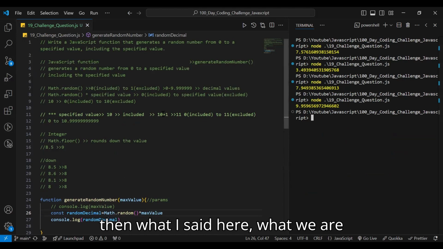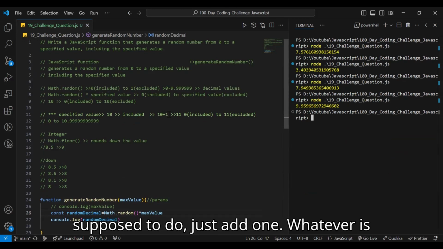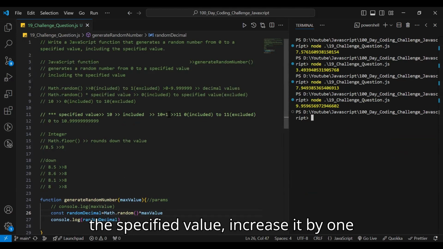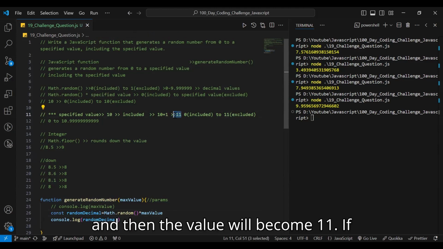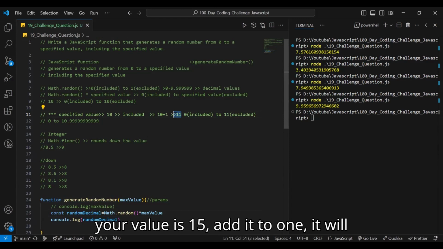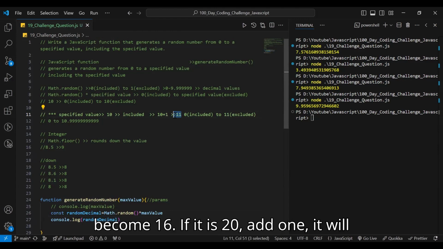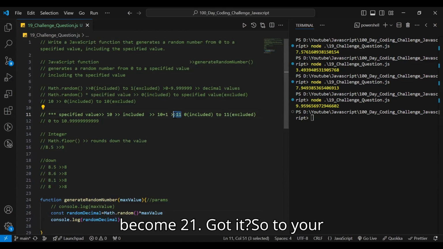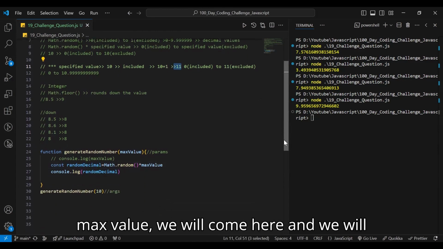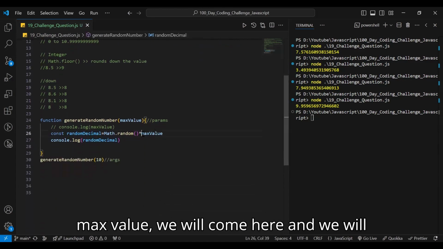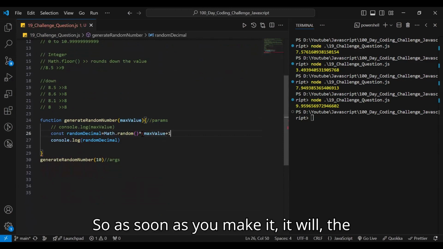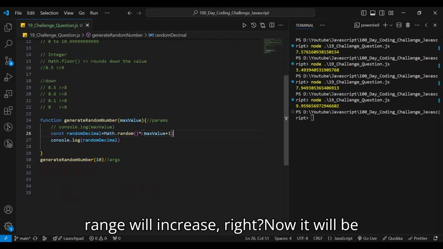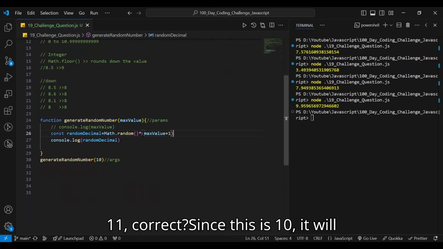So what are we supposed to do here? Just add 1. Whatever is the specified value, increase it by 1, and then the value will become 11. If your value is 15, add 1, it will become 16. If it is 20, add 1, it will become 21. Got it? So to your max value, we will type here, what? Plus 1. As soon as you make it, the range will increase, right? Now it will be 11, correct? Since this is 10, it will be 11.